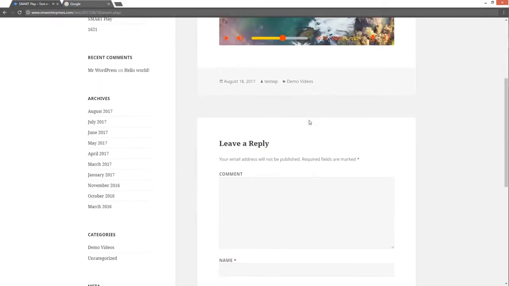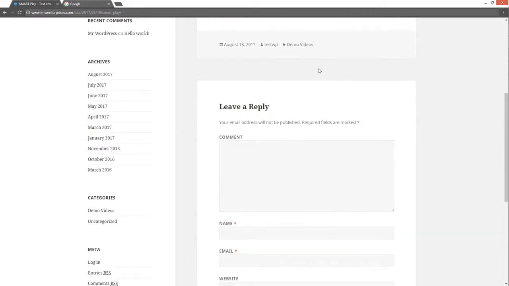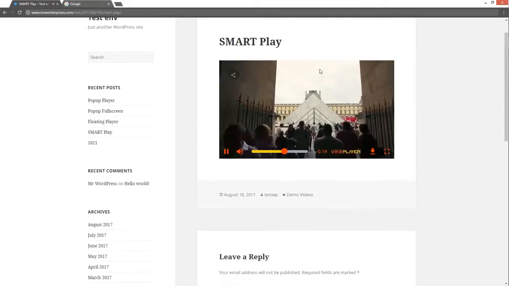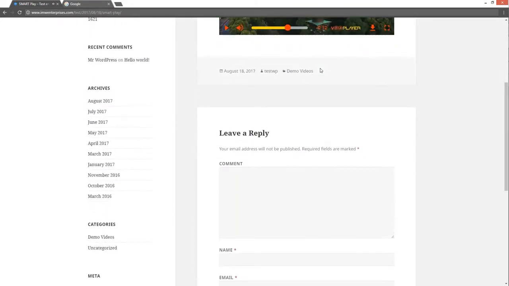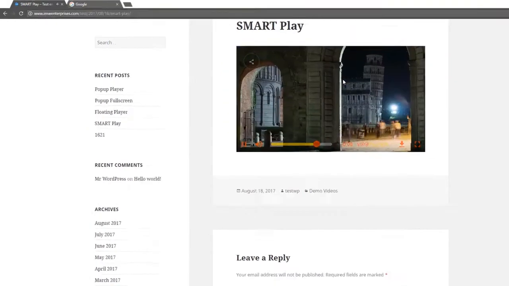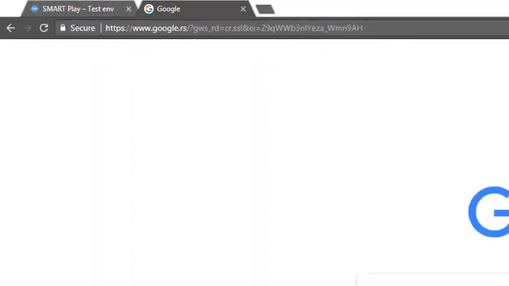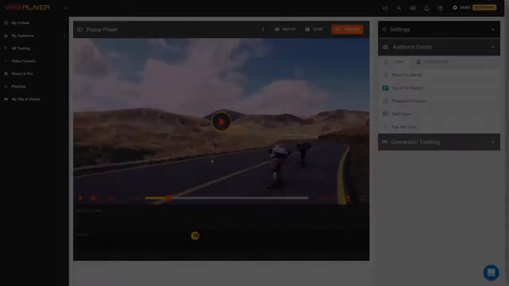So here you see a published page with a vooPlayer video and smart controls enabled. As you can see, as the visitor scrolls down the page, the video automatically pauses and doesn't continue until they go back up and the video is in full view. The same thing happens if they go to a different tab. If they change tabs, the video pauses until they go back.